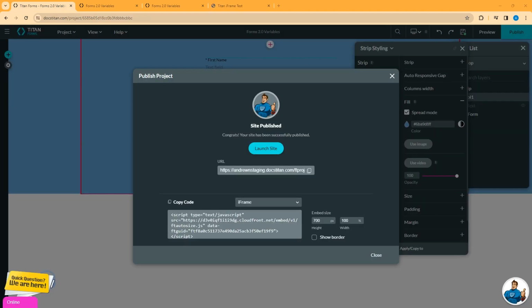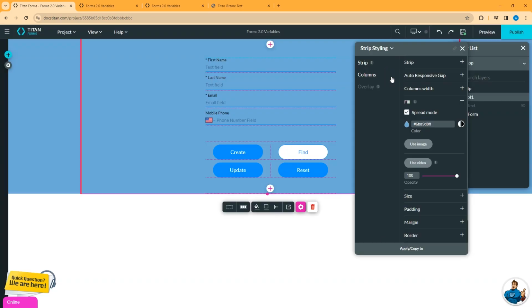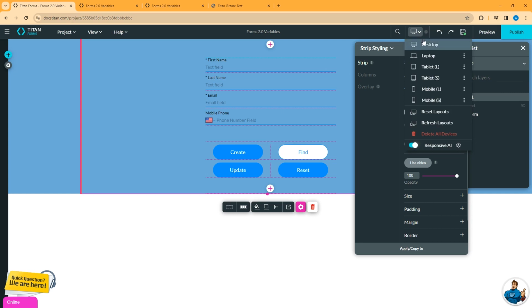Before we continue, we'll touch a bit on layouts and device responsiveness. In Titan Forms 2.0, in the top menu, click on this little chevron next to the monitor display. You will see listed out different device types and layouts. Titan Responsive AI will automatically move the elements on a Titan form depending on the size of the screen upon which it is being viewed. You can configure separate layouts for each device type: desktop, laptop, tablet large and small, mobile large and small.